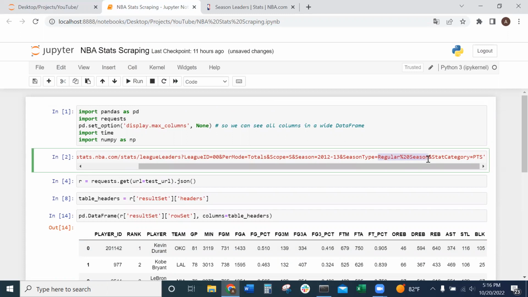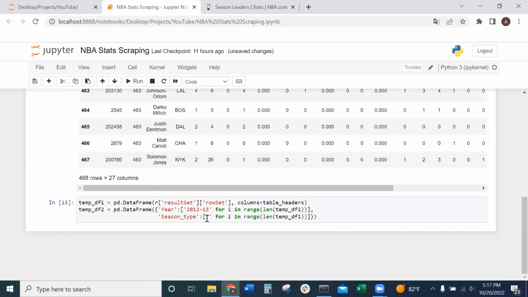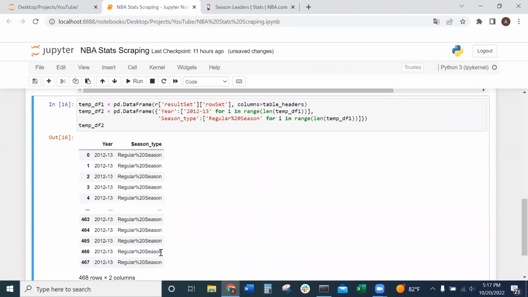I want that string right there. That's what we're going to be using for the for loop. I know it'll look a little dirty in our data frame now, but we can clean that up later. All we really need to do is just be able to differentiate between regular season and playoffs. So do regular season for I and range. Okay. And let's just print out temp df2. Make sure that looks good, and it does.